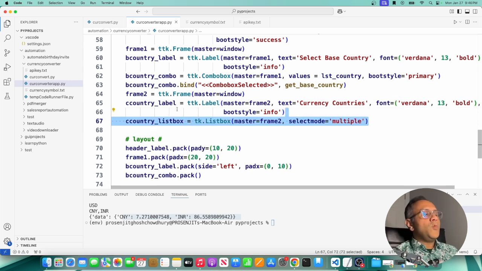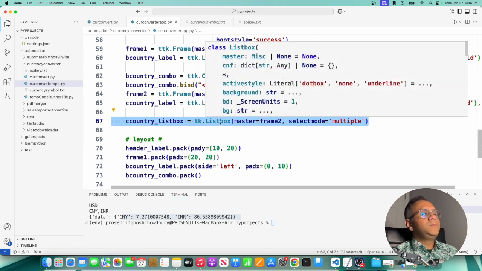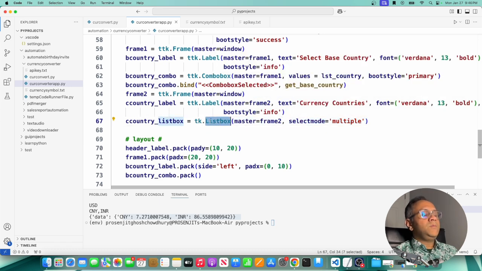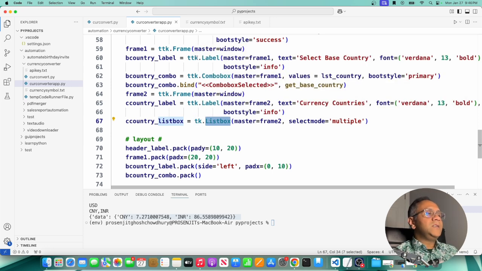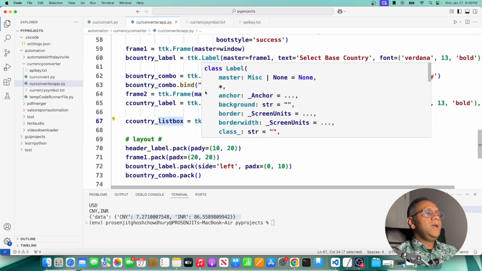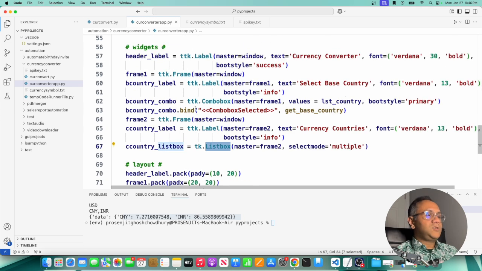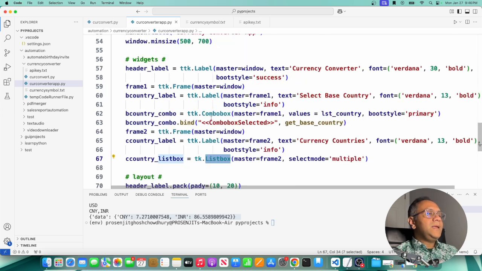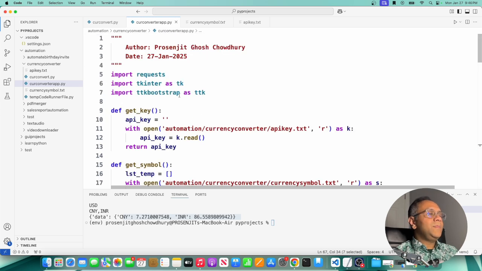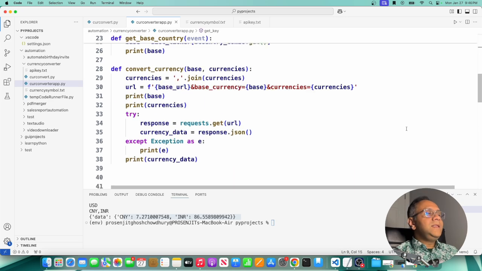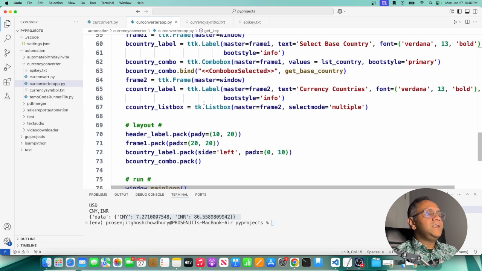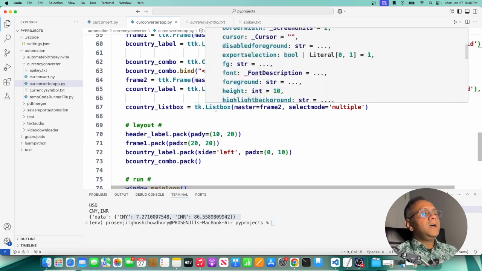Next, I'm going to create the list box. Previously, I created a combo box. Here, I'm creating a list box, and the list box widget is tk.Listbox. But one thing you need to notice here, previously when I created all the widgets, I used ttk. That is, I'm using the ttkbootstrap wrapper. But here, I'm using tk. tk is nothing but our normal default Tkinter. Why? Because Listbox, this particular widget, is not available in ttkbootstrap. So for that, I am using tk, that normal default Tkinter, tk.Listbox.